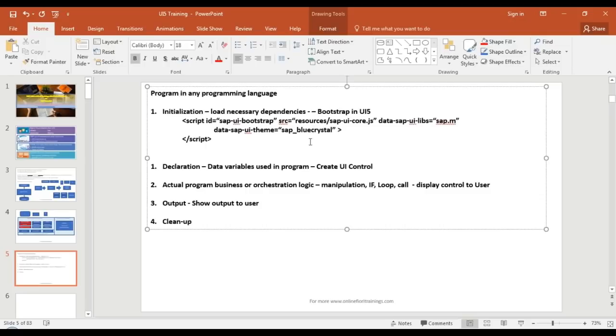Okay, that's what we load. There are different themes. I will discuss them in upcoming chapters. So this is your initialization code. Hope this is clear to everybody. What is the meaning of every single line? If you have any questions, please feel free to put them in the chat box.